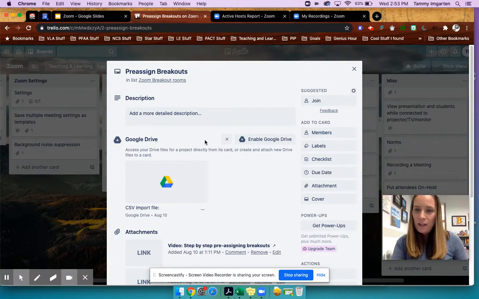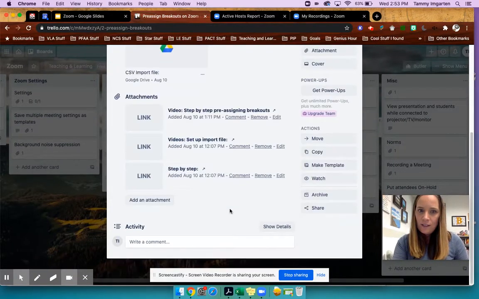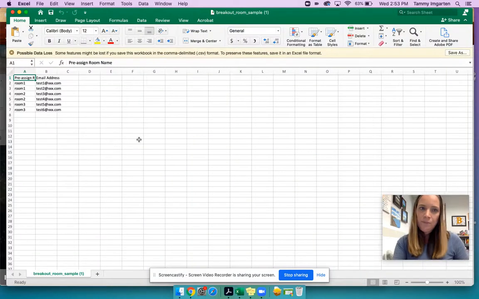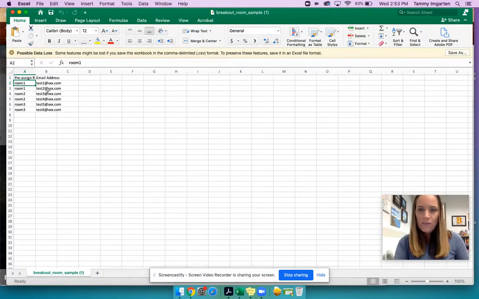You can pre-assign the breakout rooms, and you do that using a CSV file. That is attached here at the Trello. If you come here and click the CSV, it's going to download a CSV on your computer. You're going to open it up in Excel, and you're going to basically say, all right, breakout room 1, here's the email address for all the kiddos that I want in breakout room 1. Breakout room 2, here's the kiddos for breakout room 2.